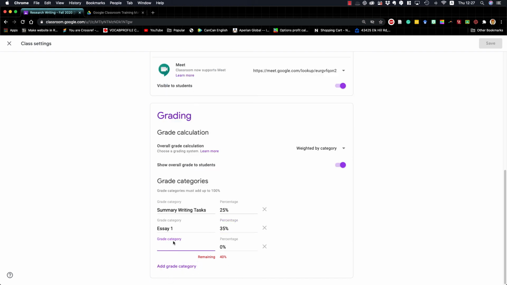And then I'm going to go to final essay. This is just an example. It's 40%. Okay, so now we're at 100%. We can't go over, and that's how I'd like that set up for now. Just for an example, this will change later. And at the end, we will click Save. That's very important. When you adjust these settings, at the end, click Save.